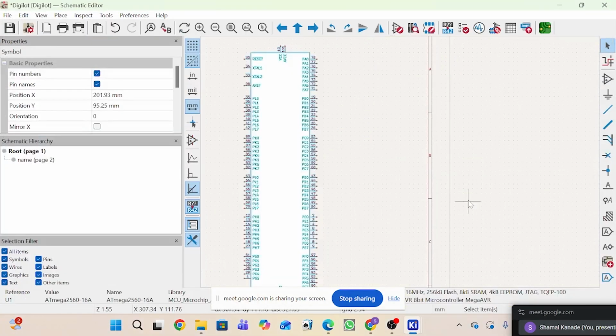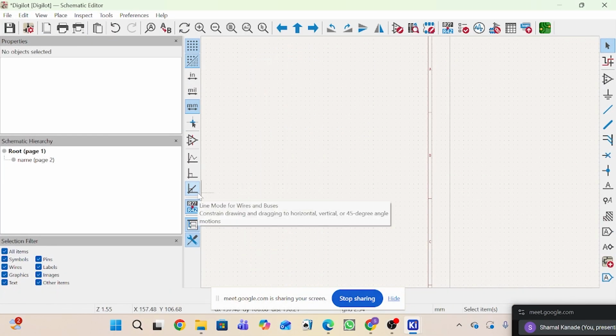Any doubt? No, ma'am. Okay. So we covered hidden pins. Now these lines also, right?